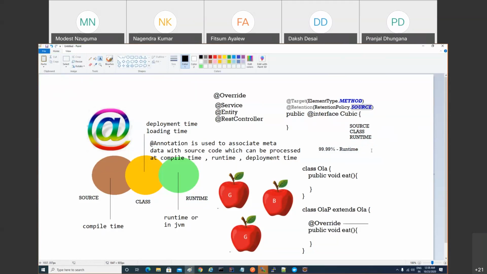Is that true also for Java-defined annotations, the ones already defined in the JRE, or only for custom annotations? Most of the time it is true for custom annotations. Okay.